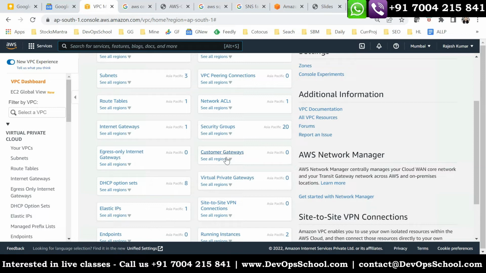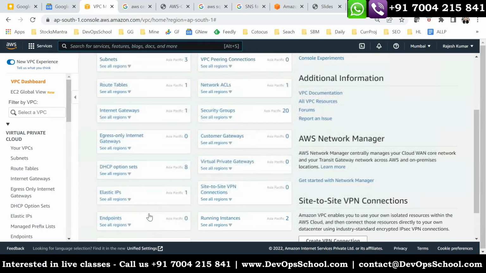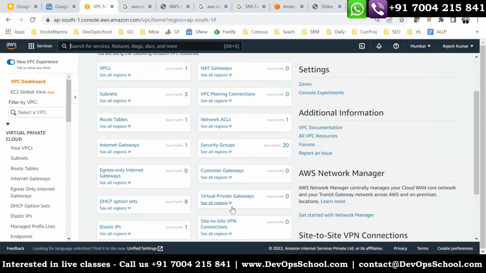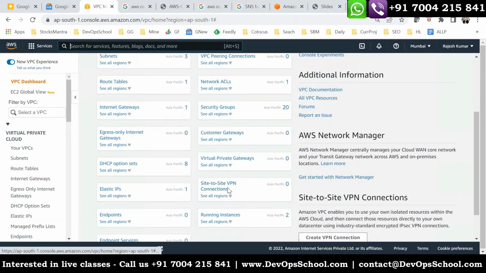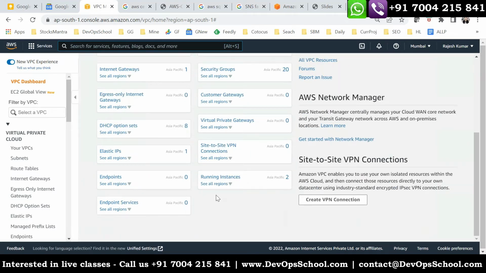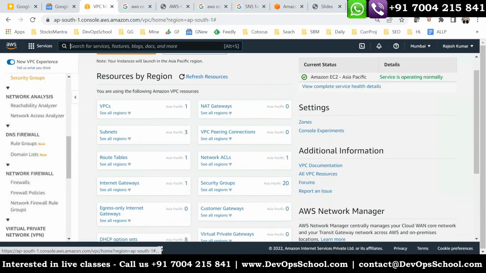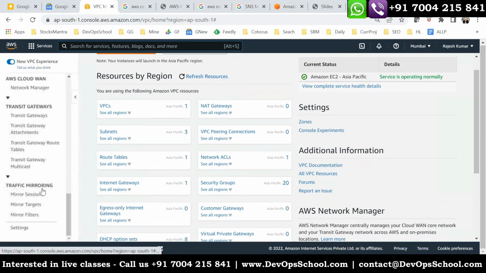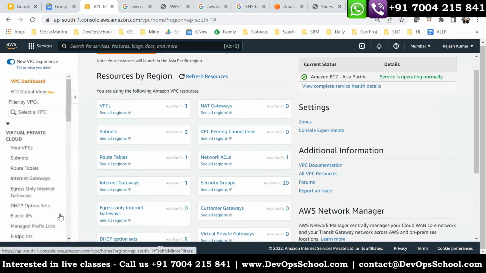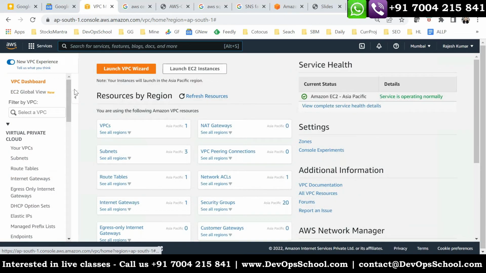Here are elastic IPs, and VPC, VPG, and VPN should be somewhere. Where is that? VPN, you see that here: site-to-site VPN connections. And right now, running instances. So these are the components we have. On the left side, you see a lot of things. The entire networking world you can find at this place only. Now you have to decide whether you want to go for the widget or manually. I'll show you the widget first, and manually if you want it.